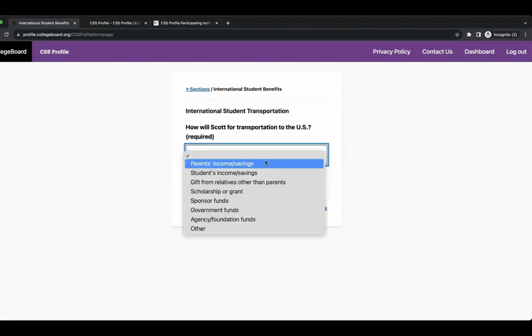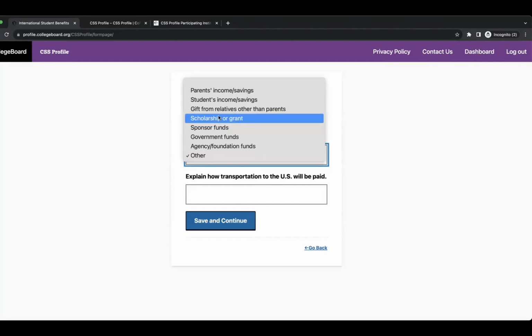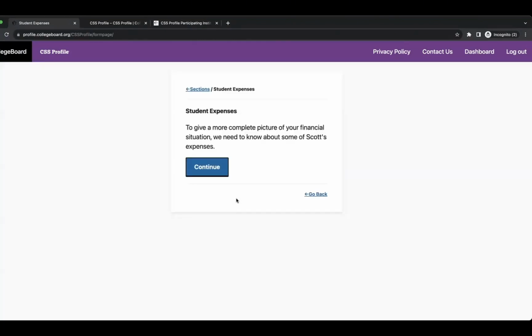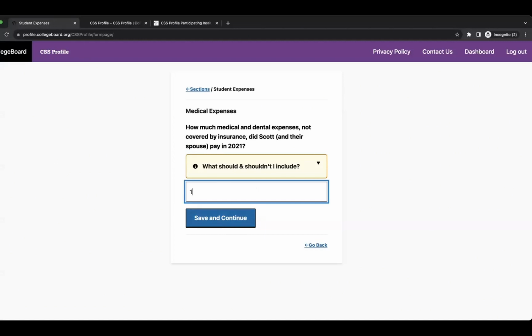The transportation to the US students' income, how it will be just given. I'm going to just write, let me write students' income. And for a more complete picture, they also need some of the expenses of the students. Again, child support, I'm going to write 0. And how much medical dental expenses, I'm going to write probably 10,000 euros.